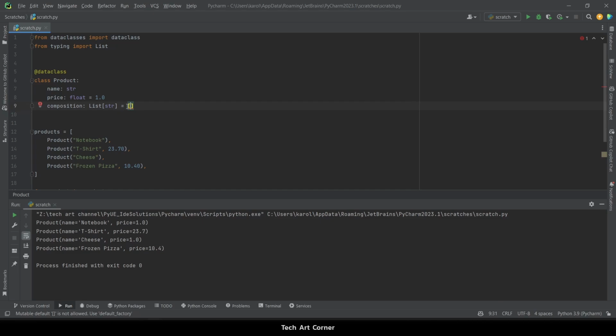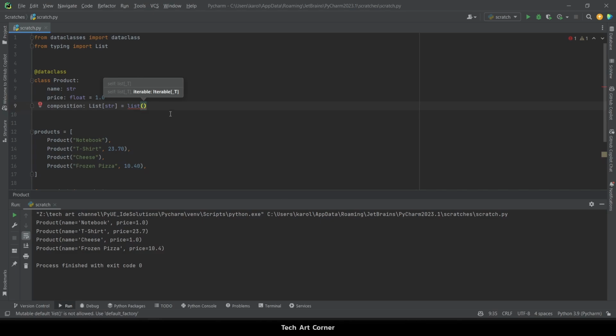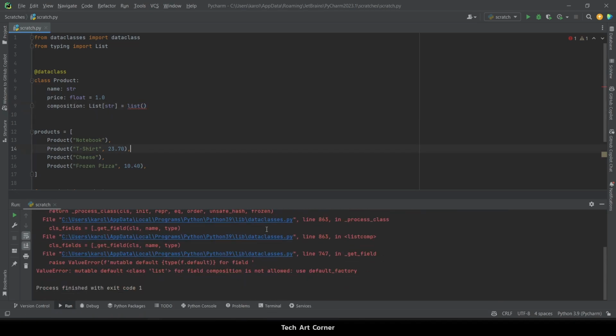PyCharm is actually quite smart and it tells me that a mutable default, just brackets, is not allowed and I should use some default factory. Maybe I was able to execute just a list function, but here I also see that it's not possible. But if I was able to do that, because I can run this code, and right now Python is smart enough to detect that, but in the past we probably would be able to execute it.